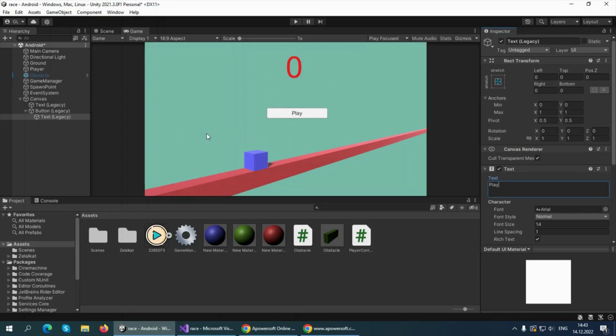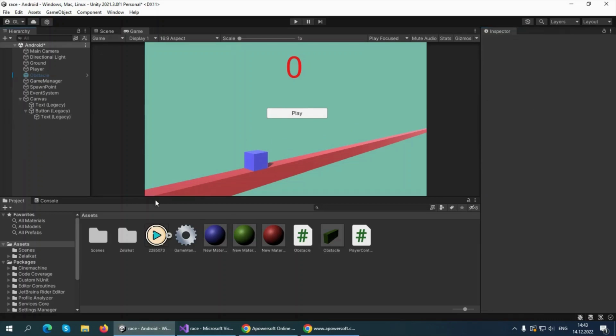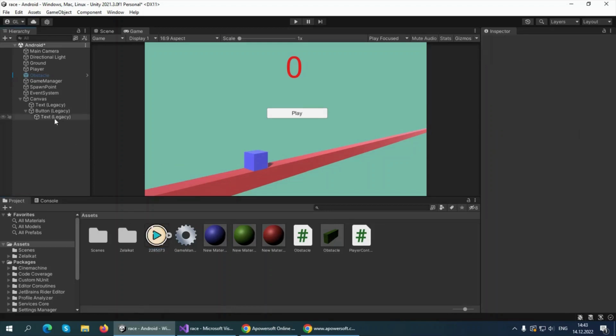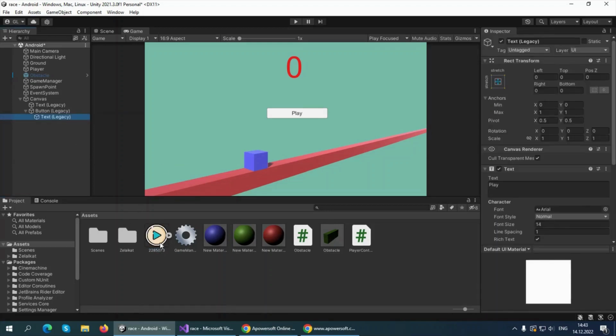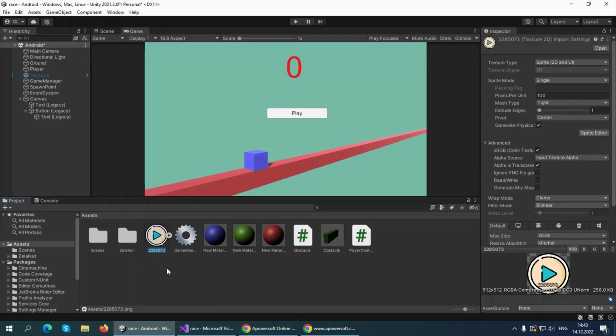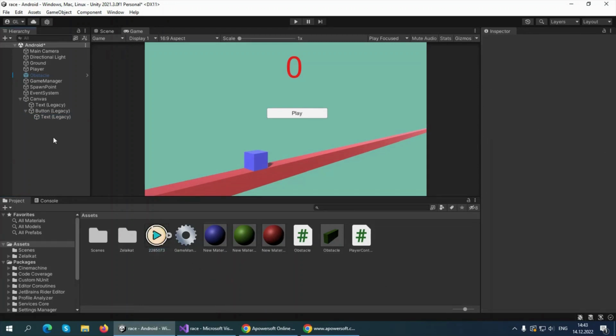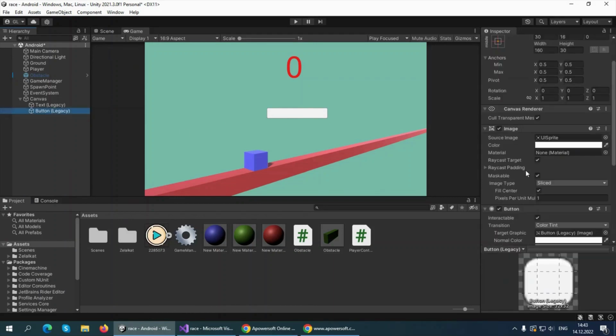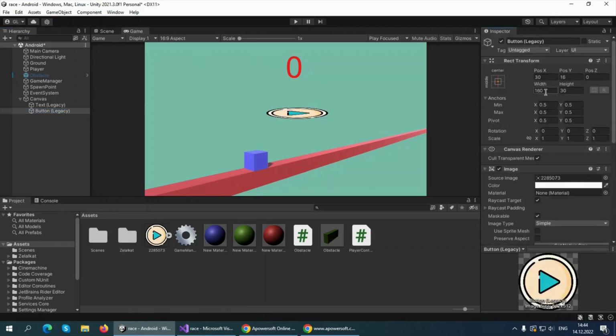But I won't use this text at all because I have this image and I want to use this image of a play button. If you want to do so, you can download some play button with a transparent background and use it as well. If you don't and want to use this text, you can do it. But in my case, I will delete this text. And in the button, you will see this source image. I can drag this button image here. And let's change width to be 80 and height to be 80 as well.